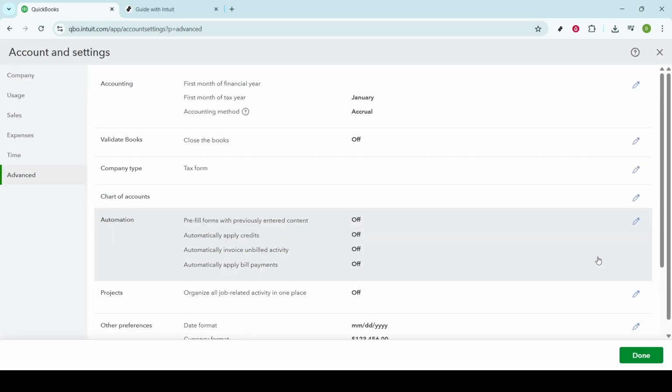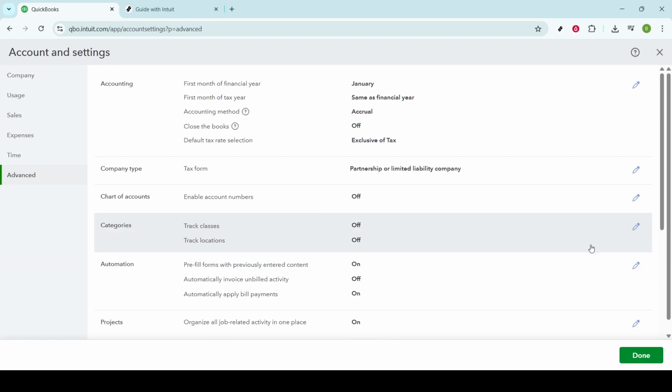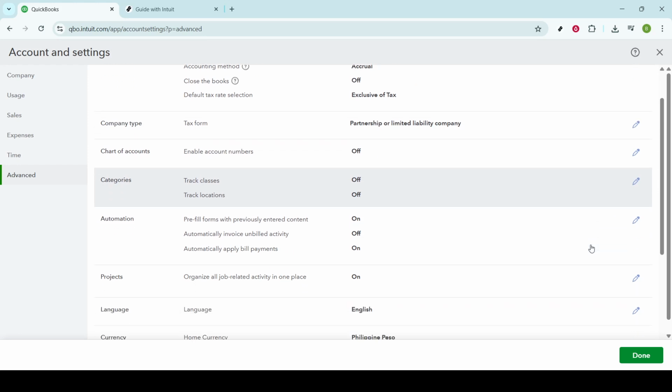In just a few minutes, you've learned how to change the currency on QuickBooks and even how to enable multi-currency if necessary. I hope you found this tutorial clear and easy to follow.